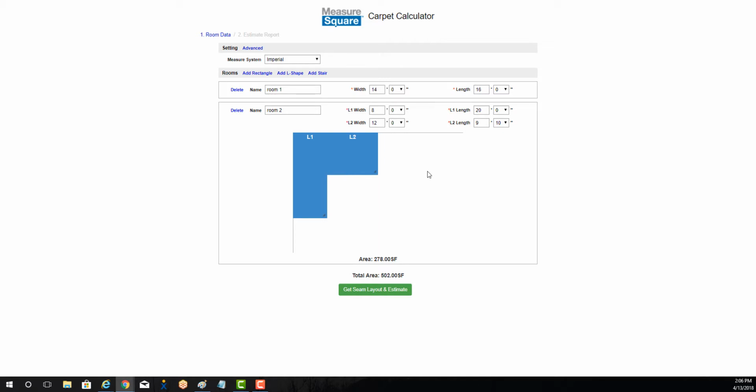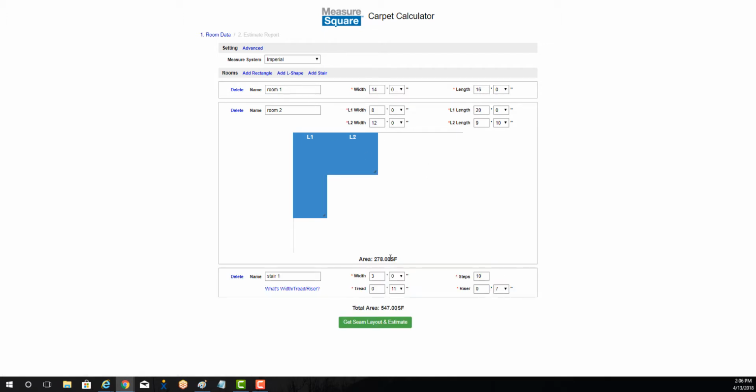Now let's say we need to add a staircase as well. I can just left click on the add staircase. I can change the width of the actual staircase. So let's say I want to change it to 3'6" for the width. And then I'll just leave the tread and riser alone. And then we have the number of steps we can change to. So let's say I want to change that to 12.